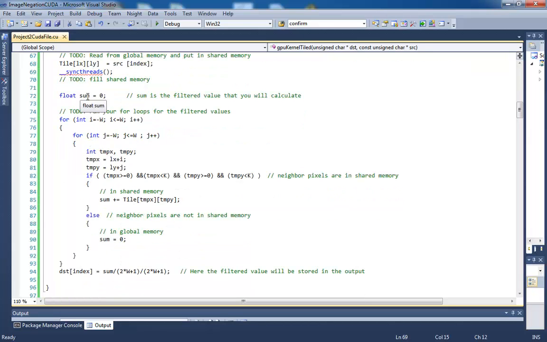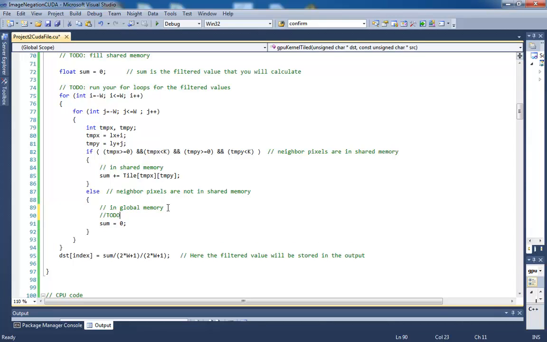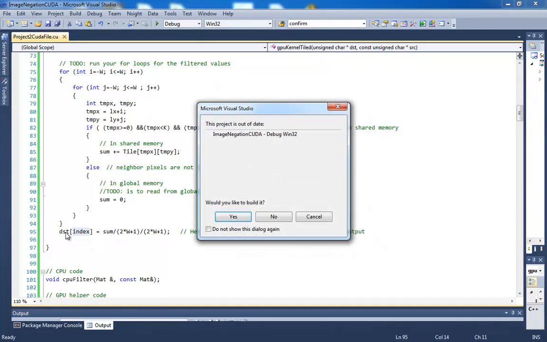Then you sync threads. Next, I created a variable called sum equal to 0. Then I go from negative half the width of my filter to positive half the width, on I and J. I calculate the location in the shared memory, and if the location is in the shared memory, I read from shared memory and add it to the sum. Basically, my filter sums everything up and then multiplies by 1 over the square of the size of the kernel. If the temp sub X, temp sub Y that I calculate here falls outside of the shared memory, then I have to read from global memory. So here, your to-do job is to read from global memory for these pixels. And finally, you store the resulting value in the destination location of that pixel in global memory.